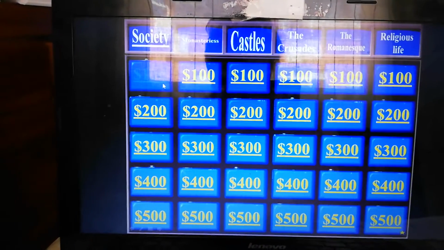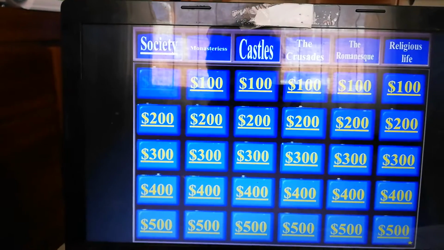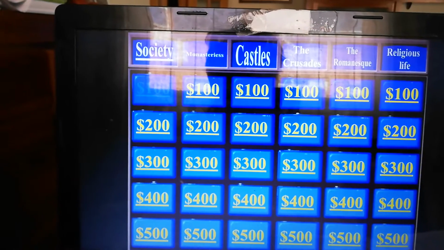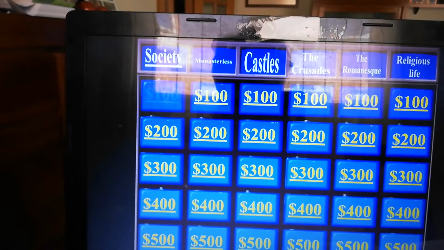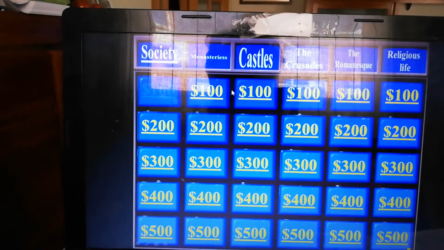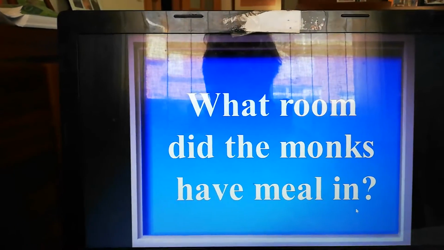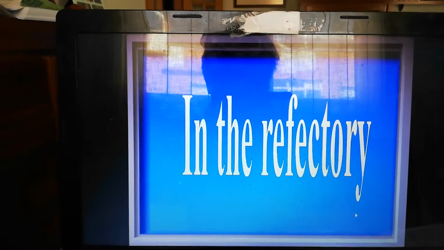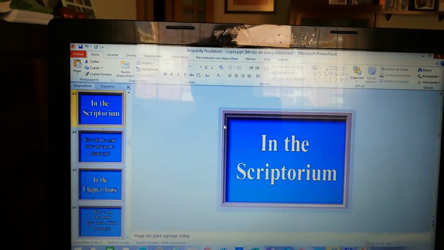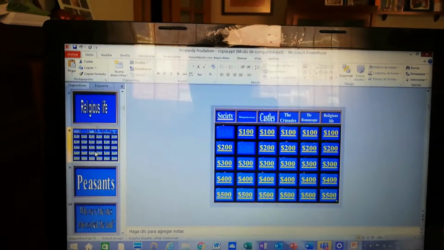The main function of this game is to help you to review the topic, but also, in coordination with the teacher of literacy, we have proposed this activity for encouraging you to use questioning in your classes. So, in what room did the monks have meals? In the refectory, for instance, right? After explaining that, I will explain to you how it works, right?